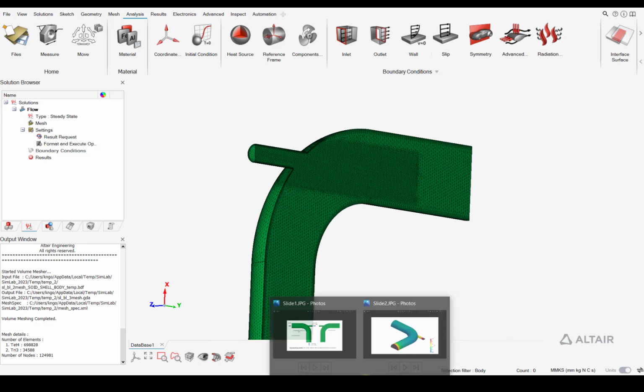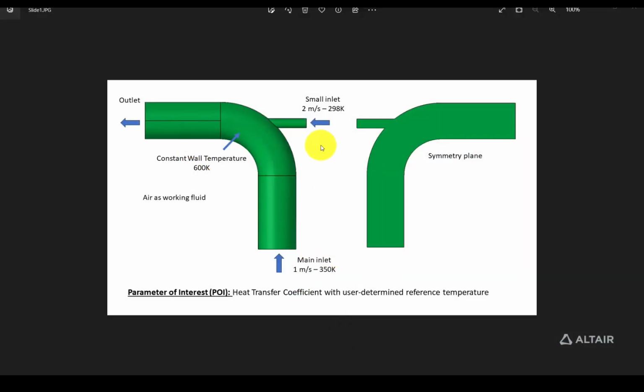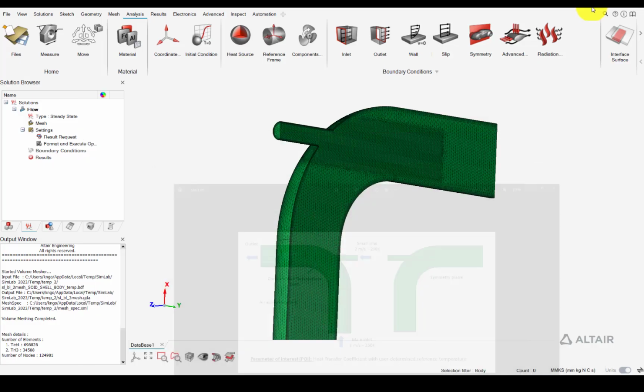So for the problem description, we have two inlets. We have the smaller one at 2 meters per second and the main one at 1 meter per second. And the smaller one is at 298 Kelvin and the main inlet is at 350 Kelvin.